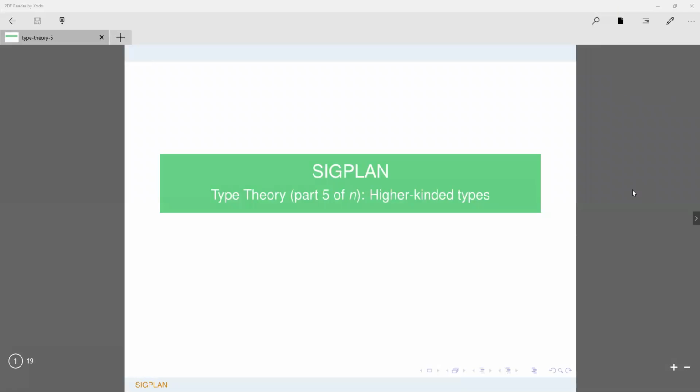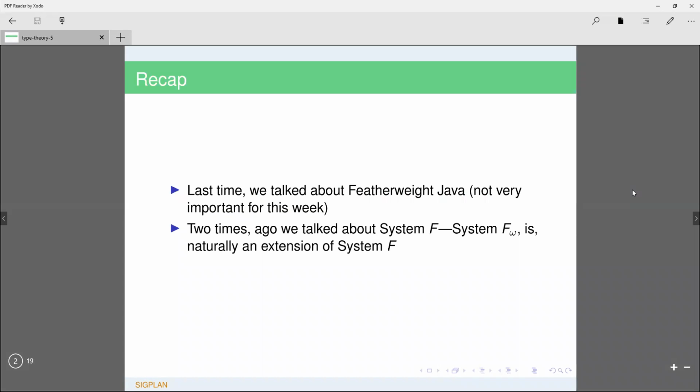Okay, so yeah. Anyway, as we mentioned like 2 or 3 weeks ago, this week we're going to talk about higher kinded types in system F omega. That's just what it's called. Anyway, last time we talked about type theory stuff, we talked about featherweight Java, which I'm not really going to recap very much because it's not very important for this week. It's sort of unrelated. And then 2 times ago, we talked about system F.